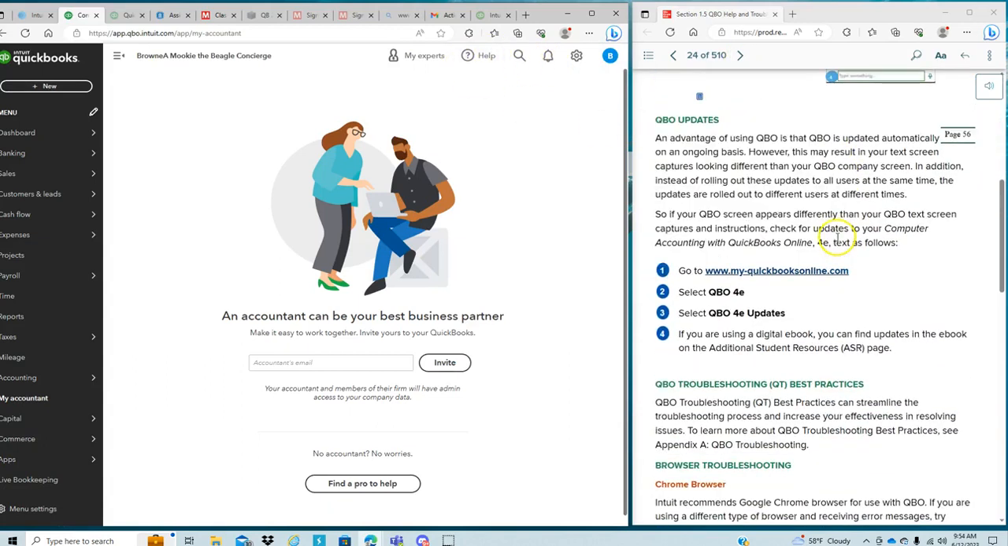All right, then we have our QuickBooks updates. Any updates, you can go ahead and go to this site here and look for any updates. You'll go to the website, then you'll go to QuickBooks 4E, and then you'll go to your QuickBooks 4E updates, and you can look at any updates. We did see a few times the screens looked a little different. If you go click here, it'll show you any updates and it'll kind of get you back on track. It's not going to update your ebook or anything, but it's going to definitely give you an update of why things have changed. Okay.